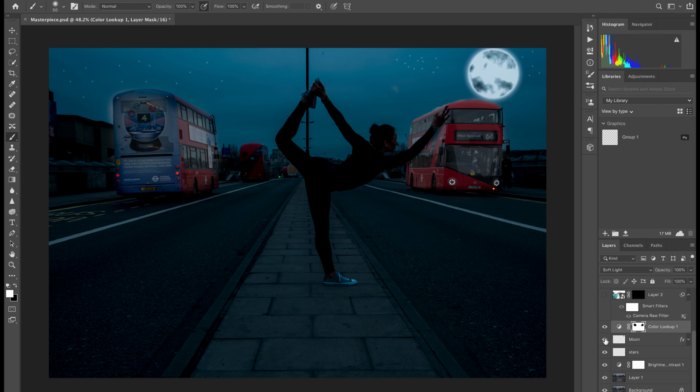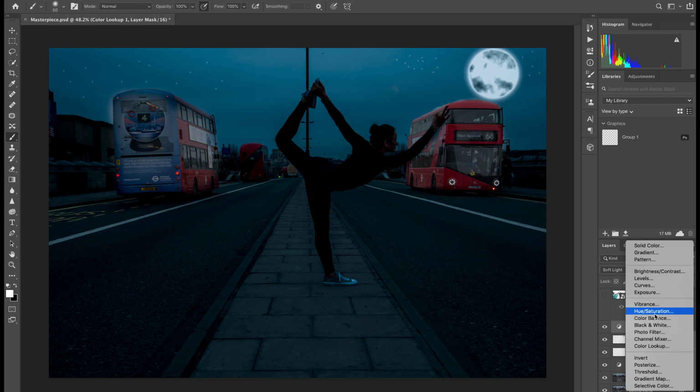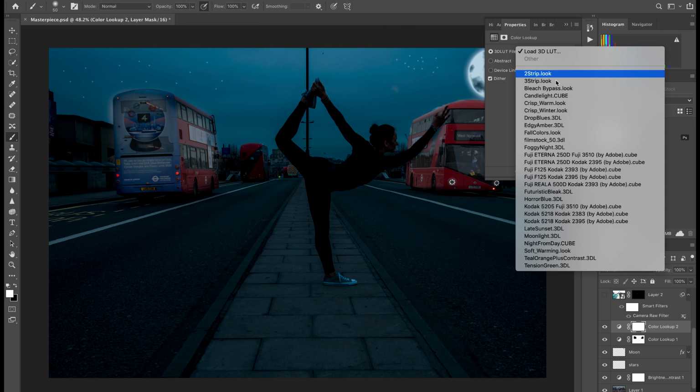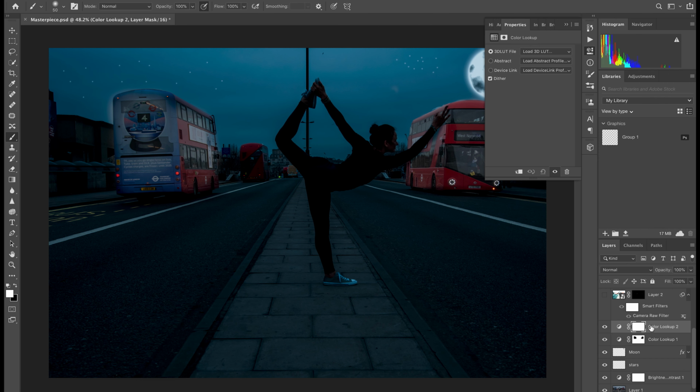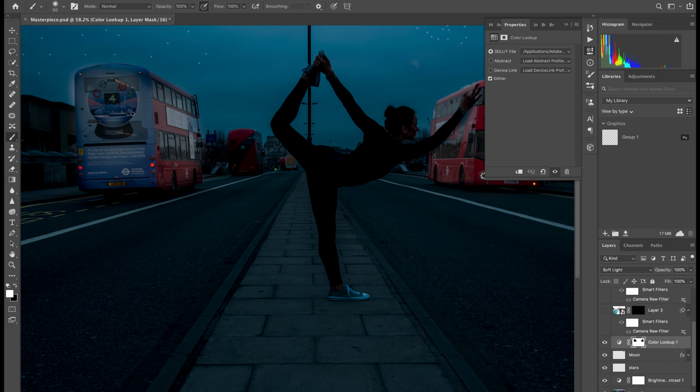Okay, so after the moon, the next thing I did was I went to a new adjustment layer. I went to color lookup, which is here, and then I went to moonlight, I believe, which is there, and that made it completely blue. It turned day to night. I believe I also masked out the two buses. This whole adjustment made everything blue, and I believe the buses too. So what I did is I masked them out. I changed my brush color, and I masked out each bus.